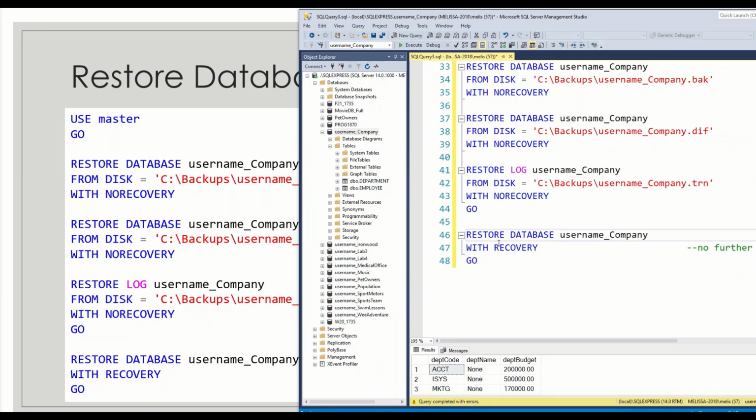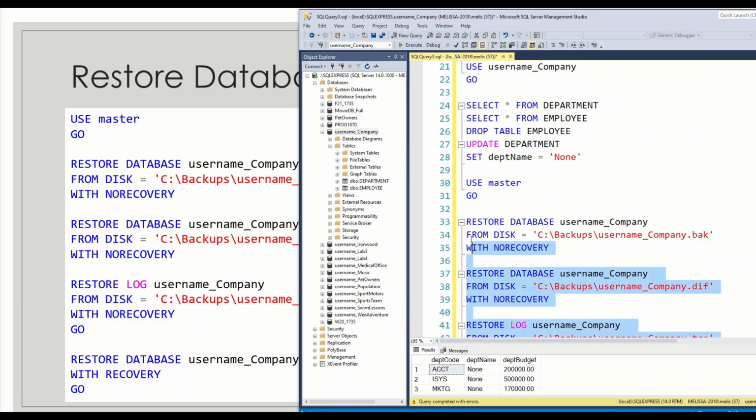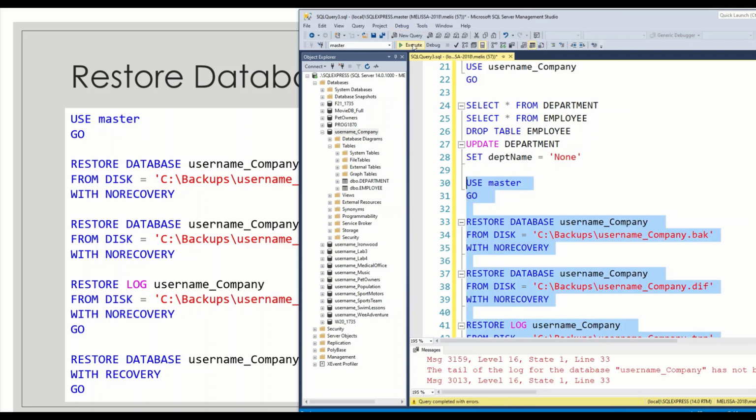And then I'm going to use this final restore statement to say that no further restore actions can take place right now against this. It's saying we're done, it's recovered, go ahead and start using it. So we'll execute all of these, just highlight them all and execute.